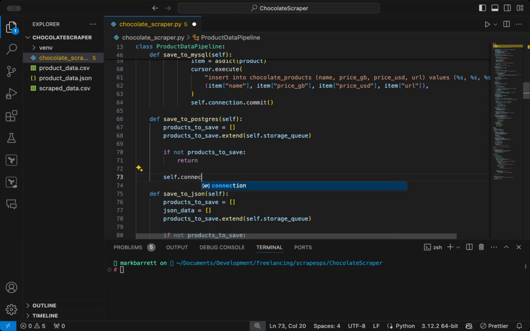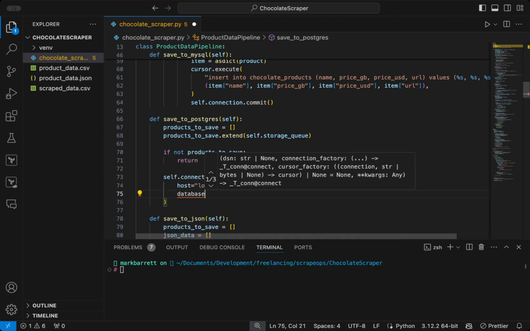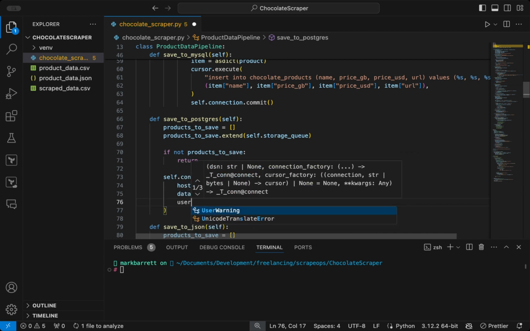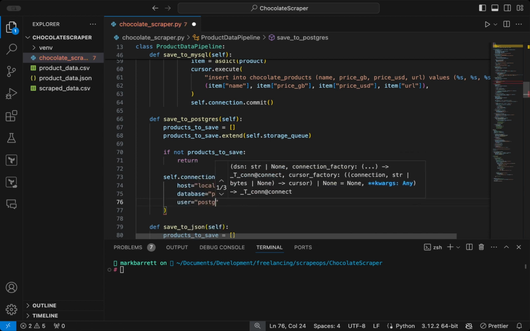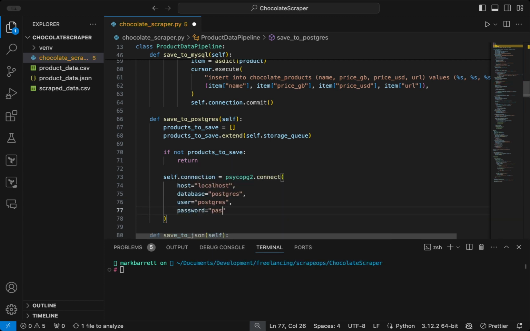And like with MySQL, we will create a connection using the imported library psycopg2.connect. We will provide the host, which again for me is localhost, the database, which for me is Postgres, the user, which for me is Postgres, and finally the password, which for me is password.